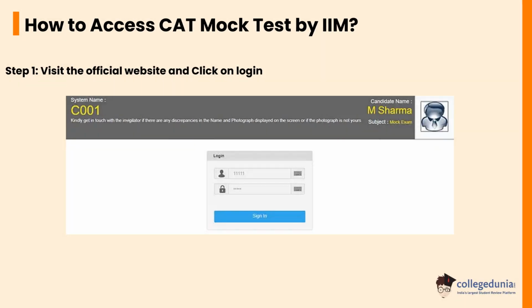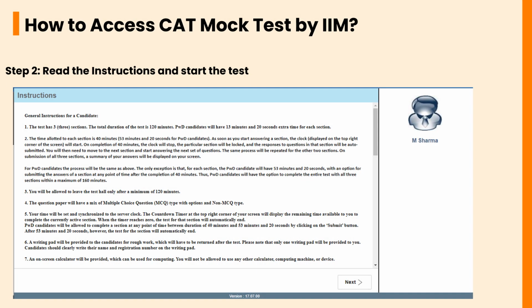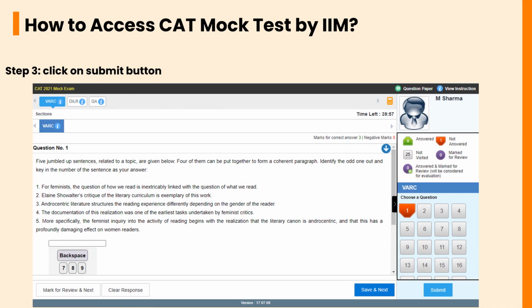First, you need to visit the official website and then click on login. After that, you need to read the instructions. The instructions will appear on your screen. Read all the instructions carefully. All the instructions will be similar to the final CAT paper. The instructions include points like how to answer the questions, what the marking scheme is, etc. After reading all the instructions, click on I am ready to begin. You will start immediately after clicking that button. After completing the test, you can click on the submit button.